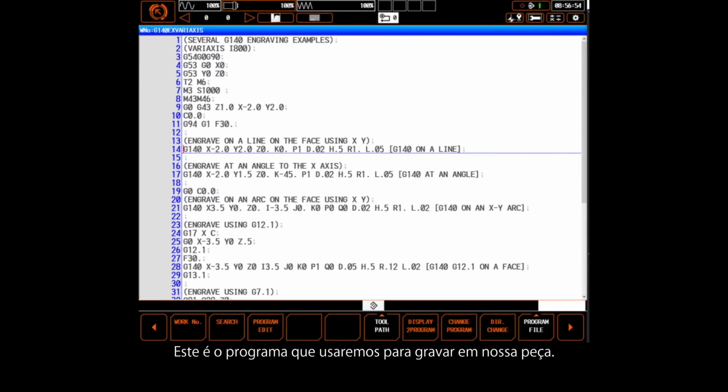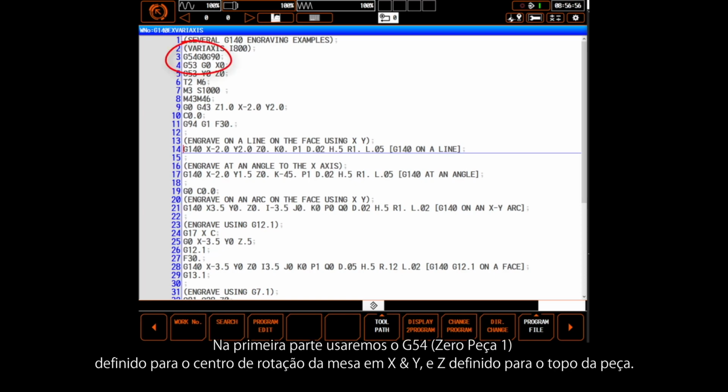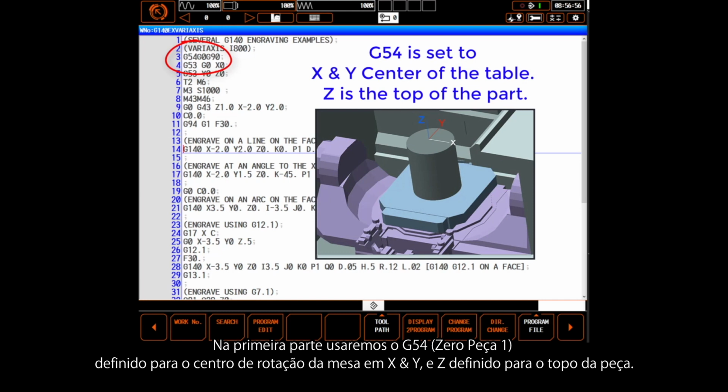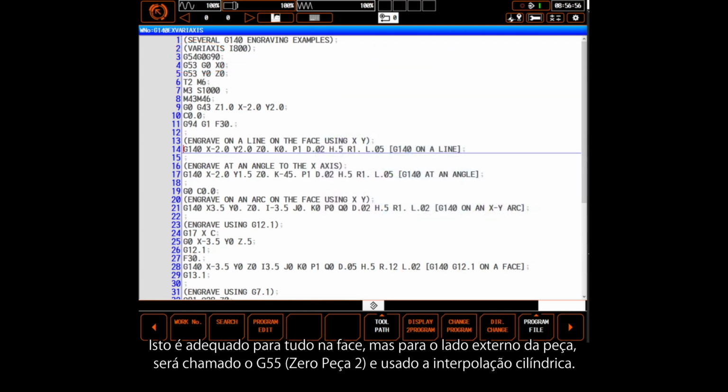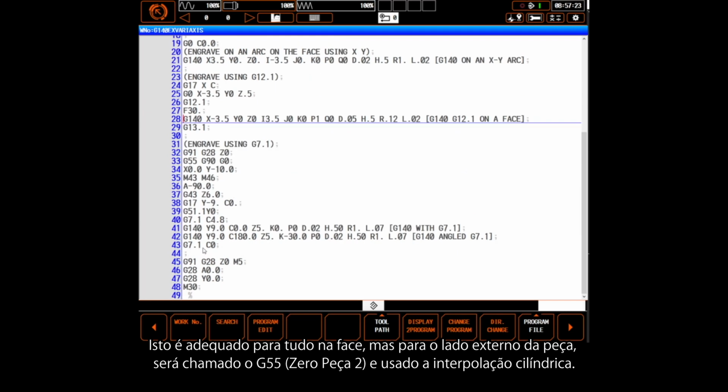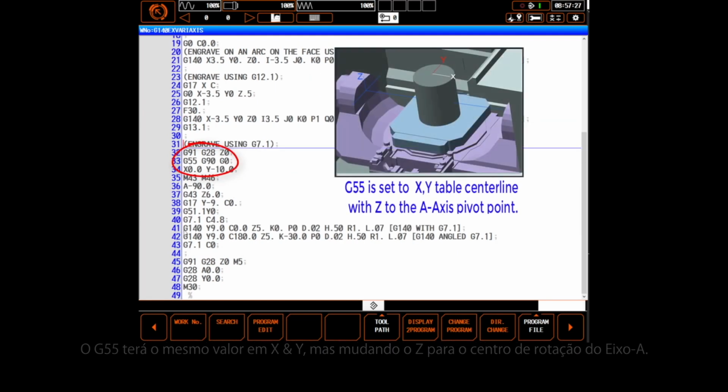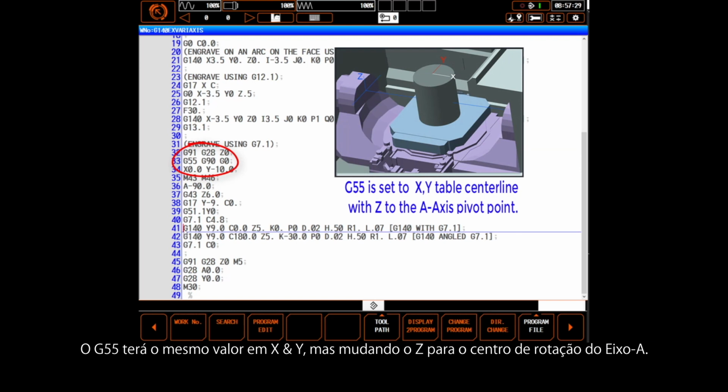This is the program we'll use for engraving on our part. In the first section, we use G54 set to X and Y center of rotation and Z set to the top of the part. This is fine for everything on the face. But on the outside of the part, we'll call G55 and use cylindrical interpolation. The G55 is the same in X and Y, but changes Z to the center of rotation of the A-axis.